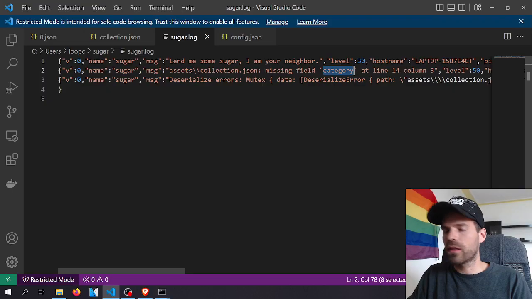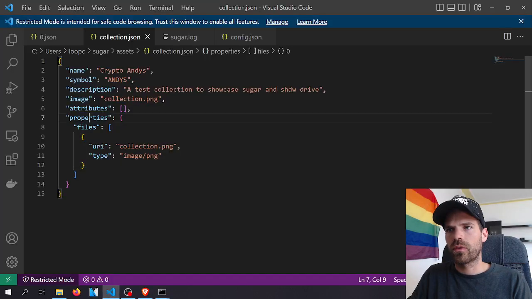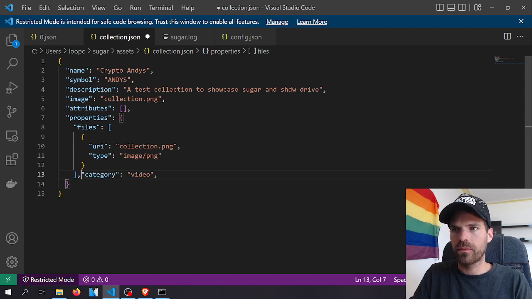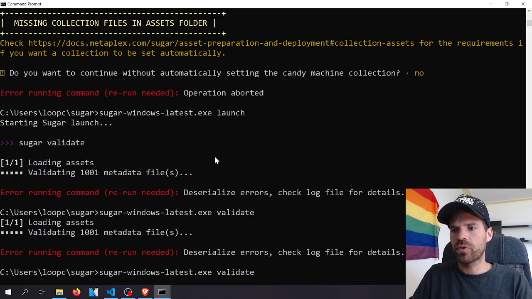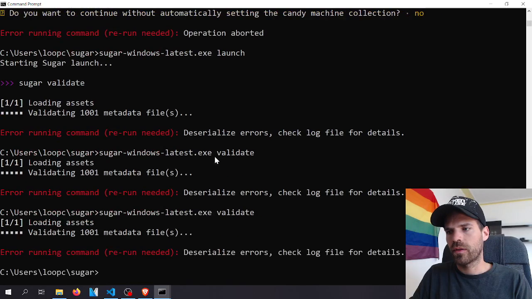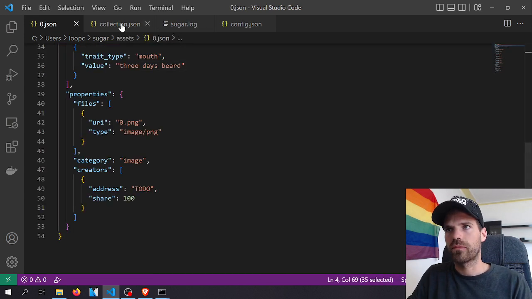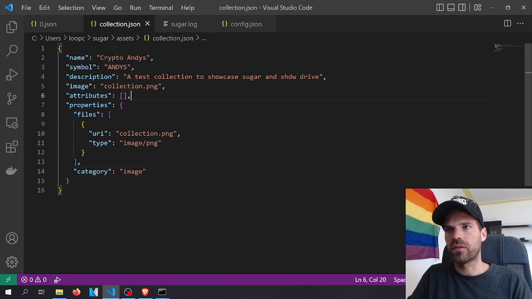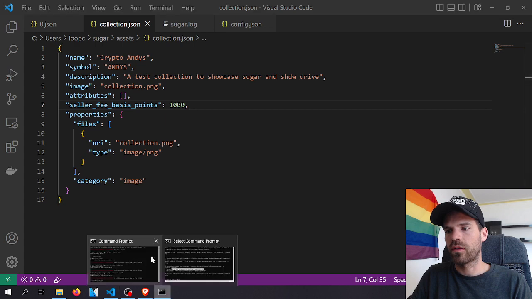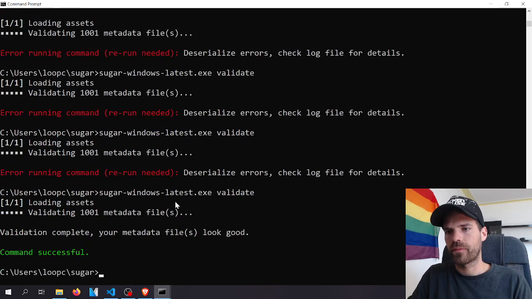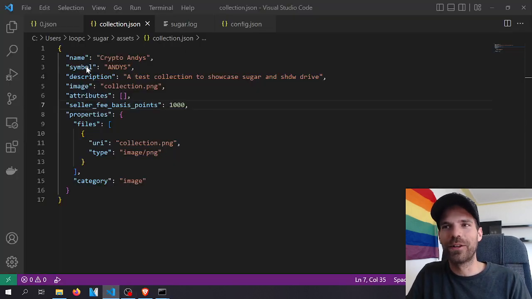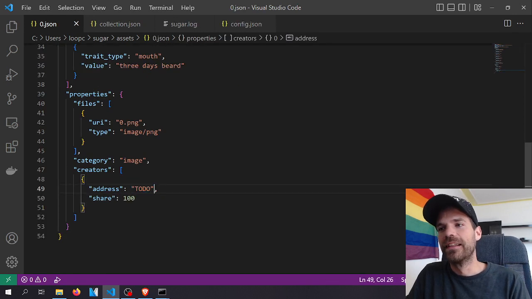We don't have a category. Property. So in properties you're missing the category, is that true? That's an image. Is that better, sugar? Lend me your sugar. Now we're missing field seller fee basis points. And then you're probably missing creators, and then you're probably missing the next thing. No, that's it. Validation complete. Metadata files look fine. Well, did you look at them? I have to-dos in them. But that's good. My creator is just to be decided.